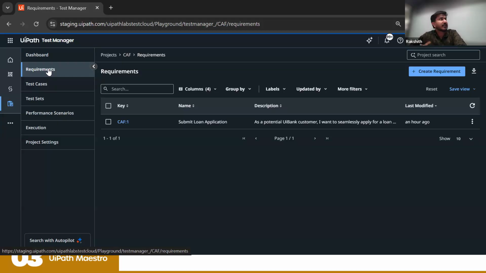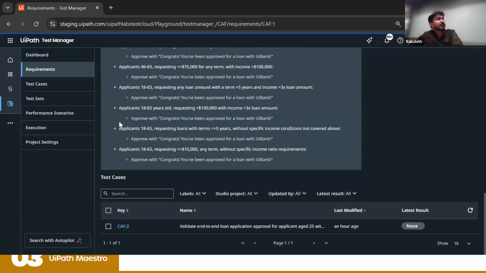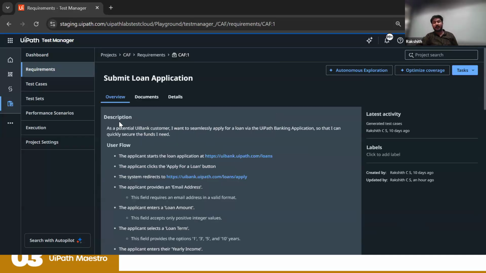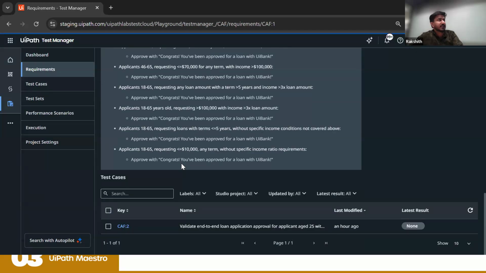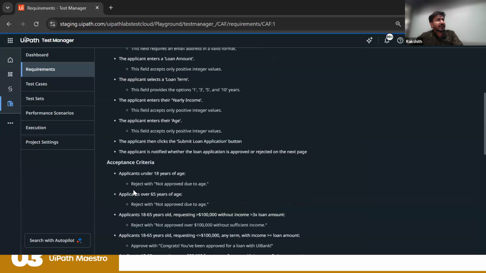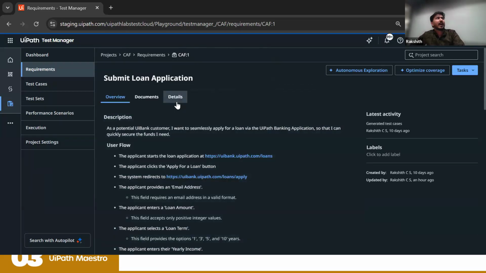In the requirements part, you can create requirements. I have created one requirement for this session, and I am using the UI Bank Loan as an application for testing. This is the overview of the requirement, where you can provide all the details. If you have created any test case related to it, it will be attached to this requirement. And as you can see, we have some of the most advanced features in the Test Cloud.